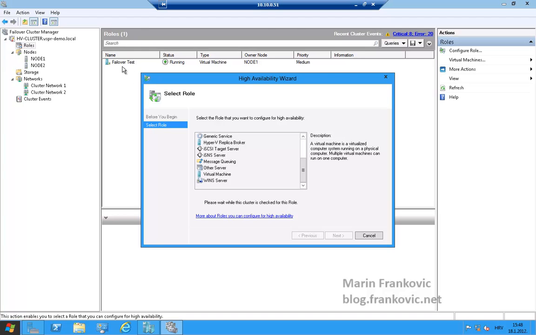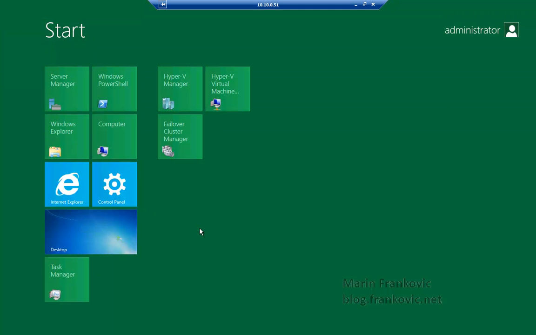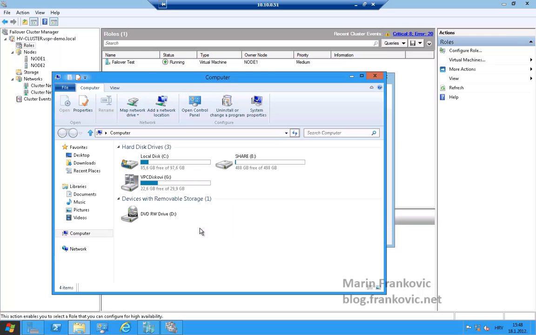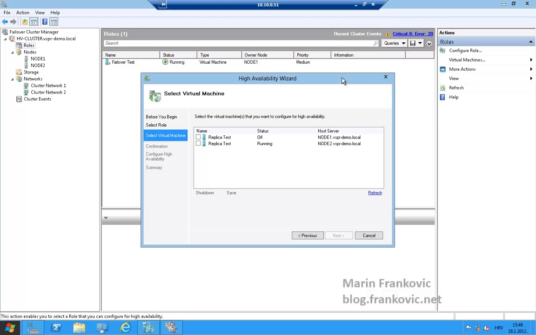Bear in mind that this virtual machine, which is highly available, must have all its files on a cluster shared disk, so they cannot be on some other disk. They have to be on a cluster shared disk, as they are here. Okay, just a second. Here these are its disks, so it can be failover. Okay, so I have now two more virtual machines which I can make available.